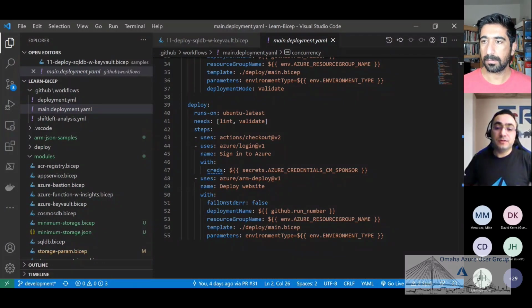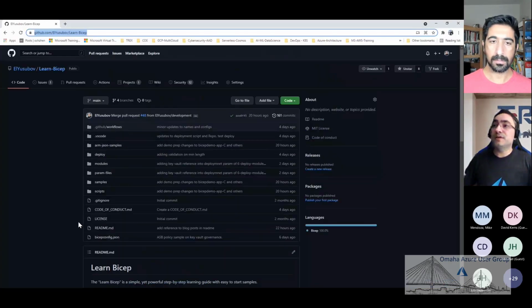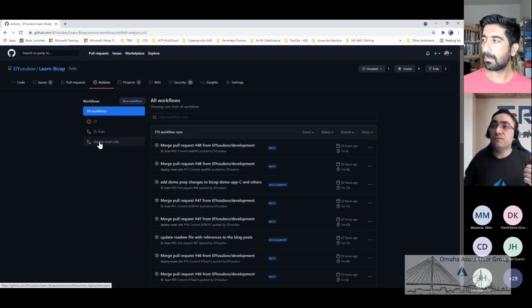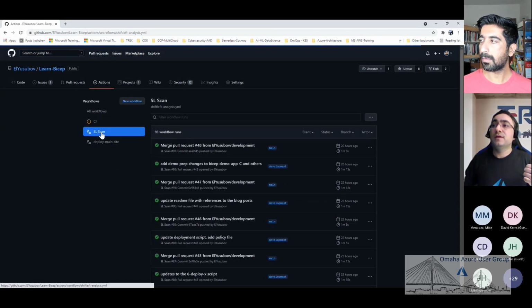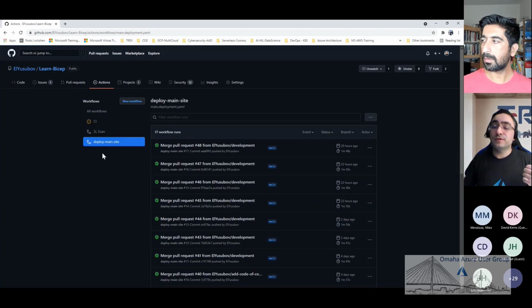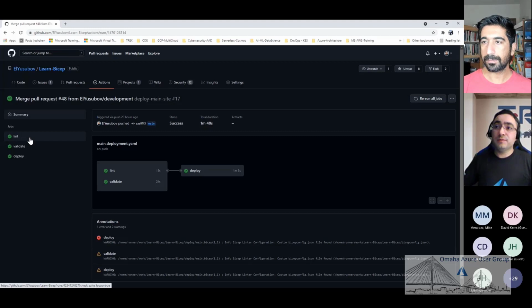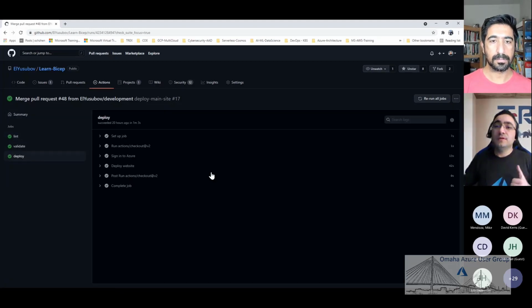And just to give you a high-level understanding of what you should get after forking that or looking into that, in the actions, you should get at least these two workflows. One is a security scan, and another one is your deployment of this main side, which is taking the code that's under the deploy folder. And if there's any change in the main.bicep, it's going to kick off this deployment. And each deployment is going to have those jobs that are described: the linting, validation, and the actual deployment. All right.